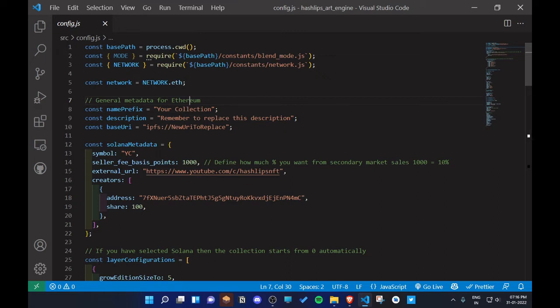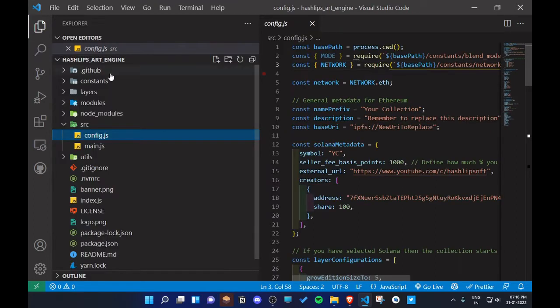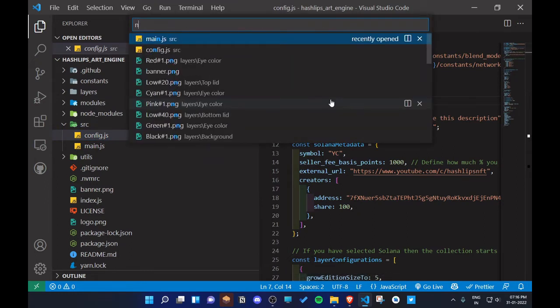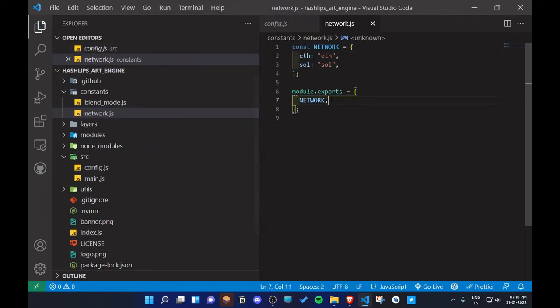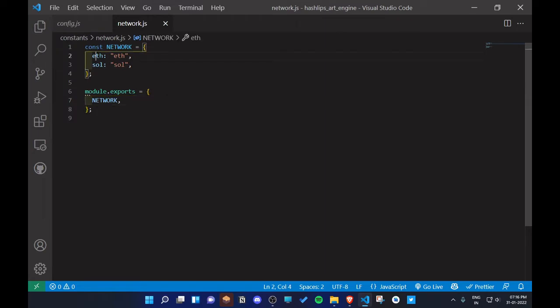We can say that. Now over here, if we look at this, we have network.eth. This is going from a network folder that is basically network.js. If you go to network.js, Control B, network.js. So basically there are two over here. This network is Ethereum, that is ETH.